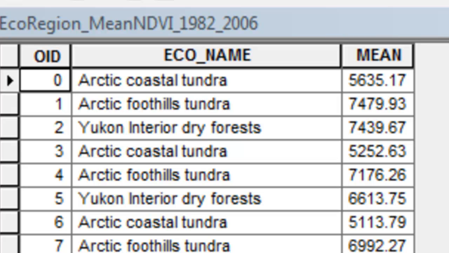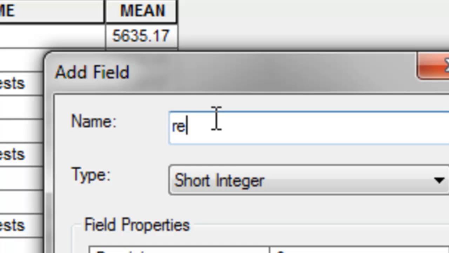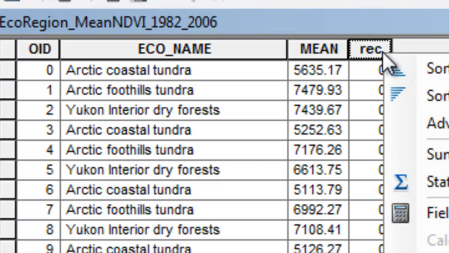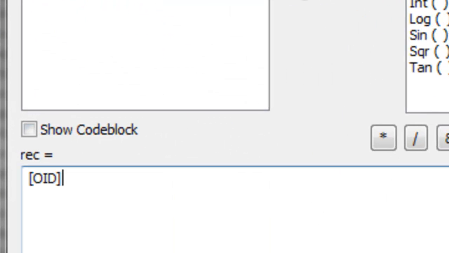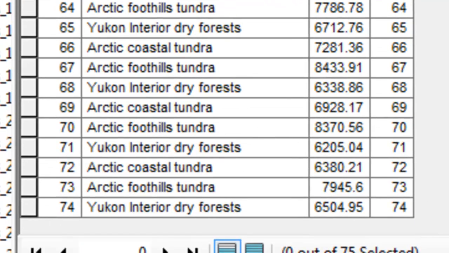And what we would like to do is rearrange these so that we have, for example, the Arctic coastal tundra, the first year, 1982, as our first record, and then the Arctic coastal tundra, 1983, our second year, as our second record. So what we'll do is we'll add a short integer field, and let's just call it record number, whatever you want to call it, and make that equal to the object ID. So field calculator equal to the object ID. So now we've got from 0 all the way down to our last record is 74.